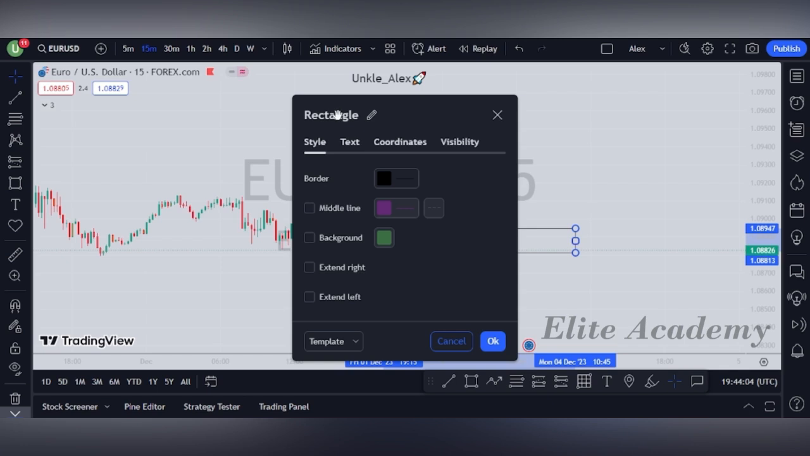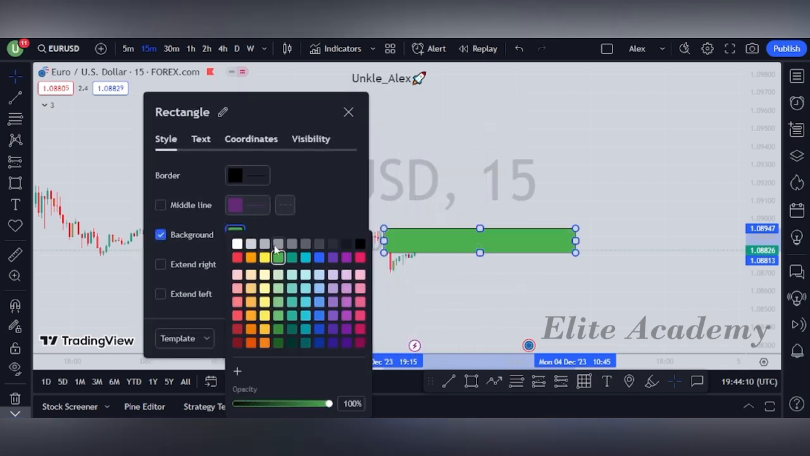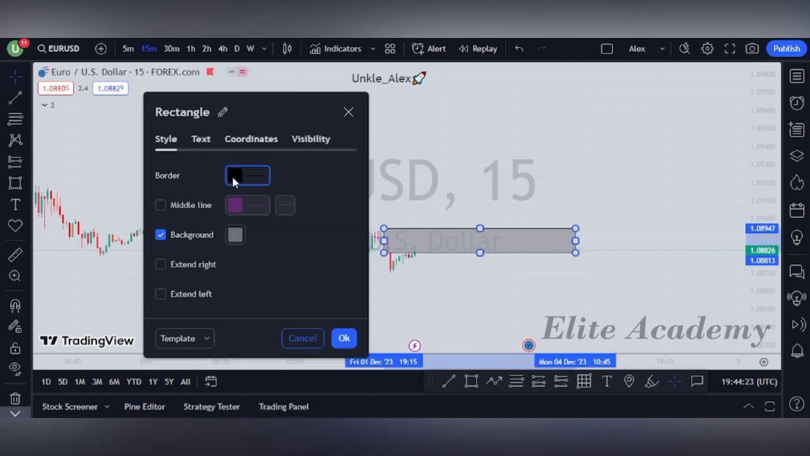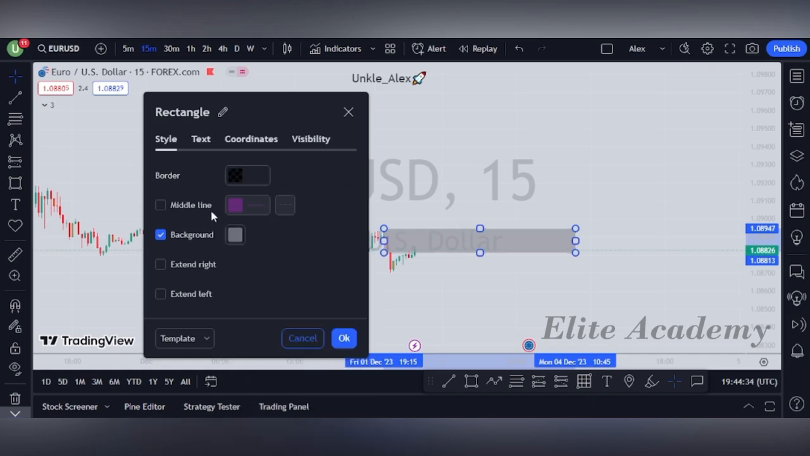So my own, I turned off the background, that's why it looks transparent. So you can turn it on, give it a nice color, make it a little bit transparent. I'm too used to this transparent one. The border, you can decide to turn it off. You can just decide to make it completely transparent. Yes, I think this is nice.